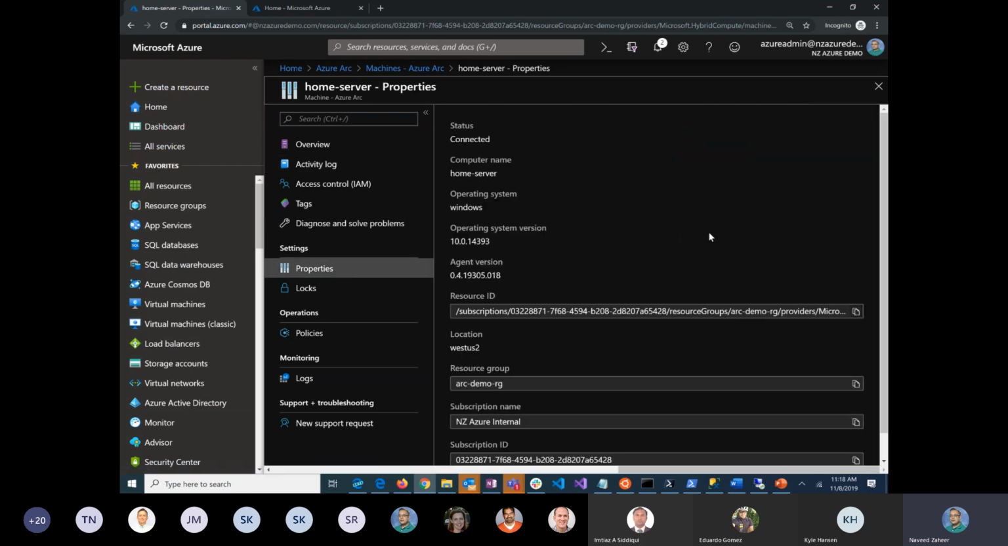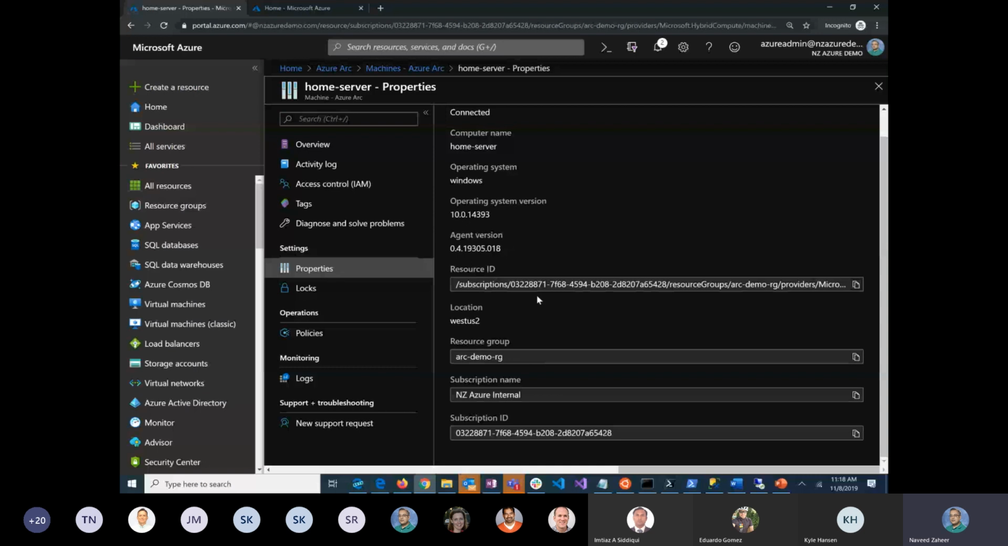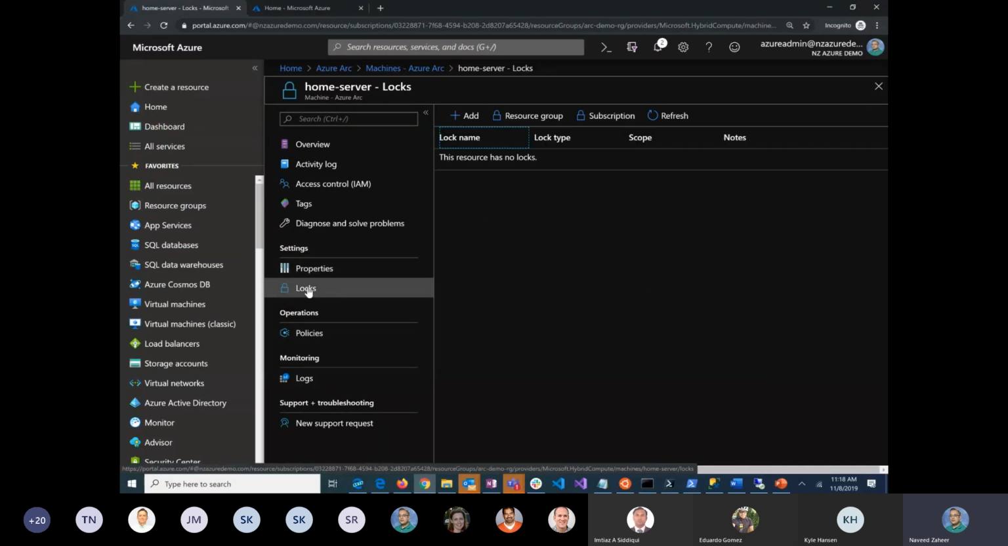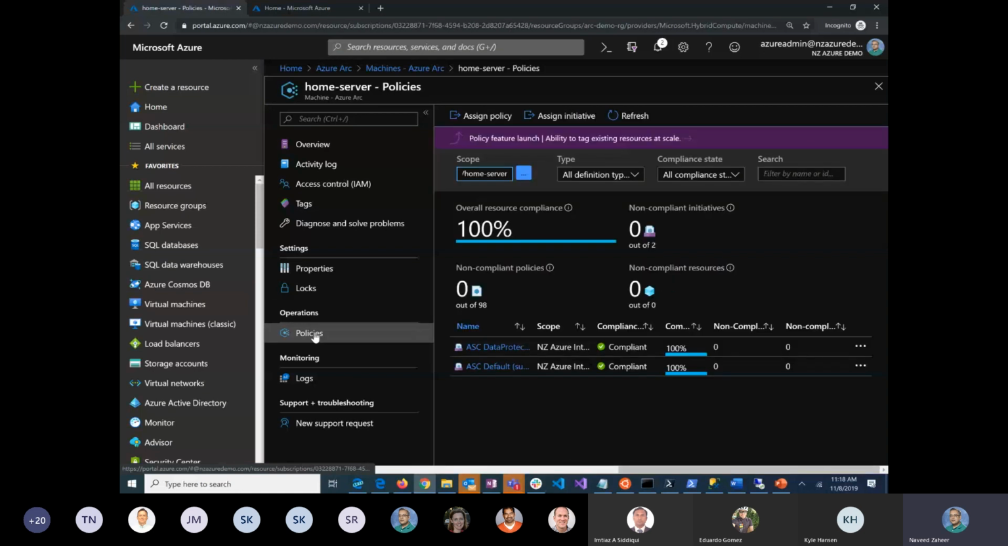There are some properties, like what the operating system is and what the version of the agent is. I can put locks on that system as well. So just like you can lock your resources in Azure, you can lock your Arc resources. Policies, that's another thing. You can apply policies on these servers. So this is the promise of managing these servers from the cloud to on-prem. And this is possible through that agent model.